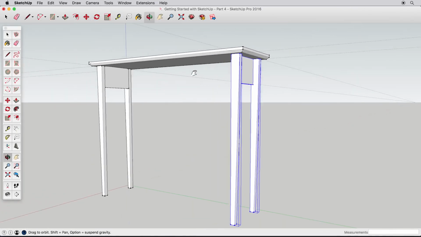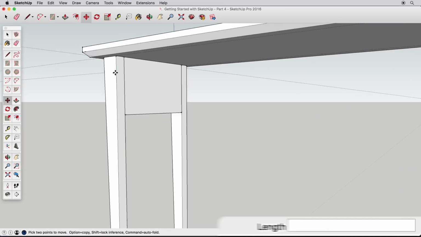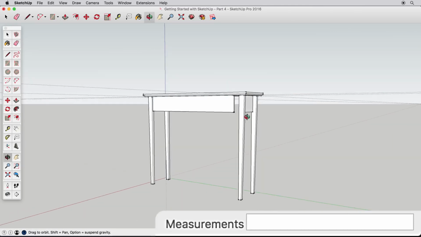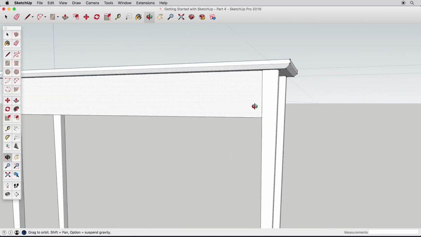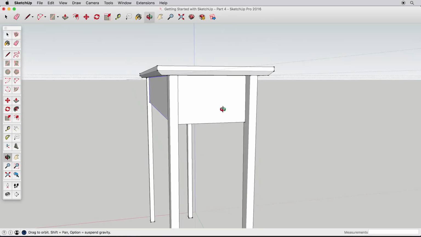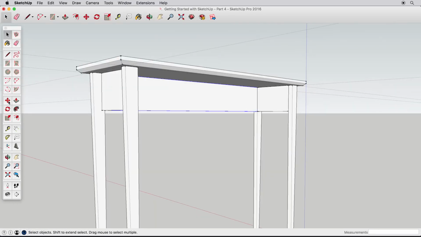Next, let's create the front of the table. Zoom into a corner to draw a rectangle that is 1/2 inch wide by 6 inches deep. Then pull it across using the opposite leg as the reference. Select the entire table front with a triple click and make it a component. Now orbit underneath and copy this to the back, using inferencing for proper placement.